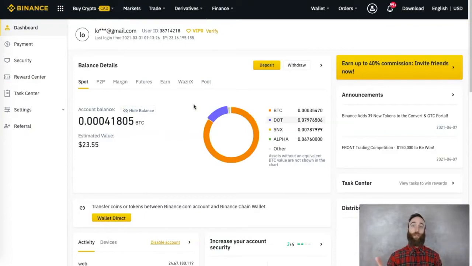Okay, so welcome to your Binance dashboard. This is the page you'll be greeted with when you first log into Binance. Now there's a lot to look at here and there's a lot of functionality in this, so we're just going to break this down and keep it super simple for this tutorial.